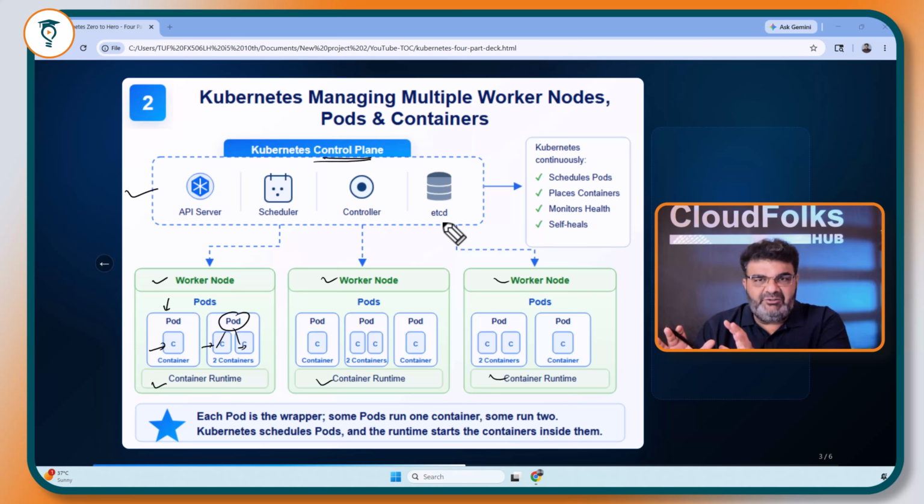But look at this particular picture and understand that this is the Kubernetes control plane, which is used to manage multiple worker nodes. Now, I have only 3 worker nodes, but in the real world, you may have multiple worker nodes available. Inside the Kubernetes control plane, we have all these components, but no need to worry about it. We will discuss it in upcoming videos.